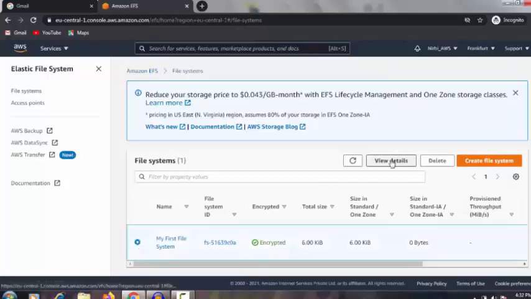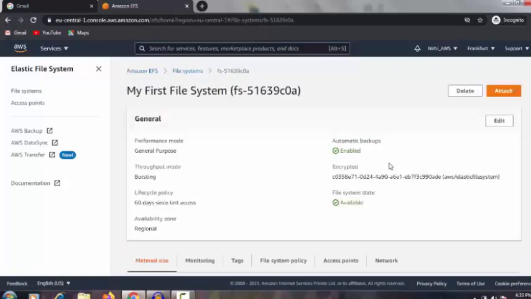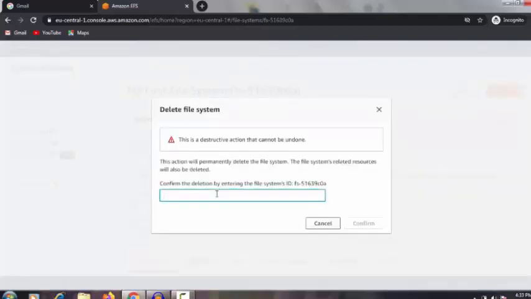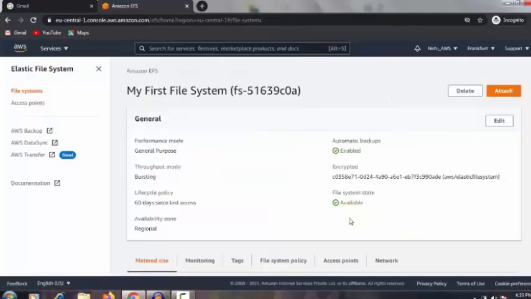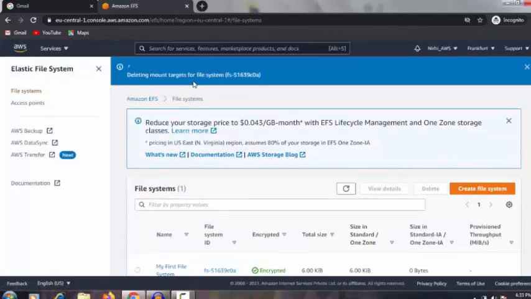Just go to View details. Again we are going to View details, otherwise you can cancel there. I go to View details, and here is the option to delete again. Then just write this one, confirming the deletion by entering the file system ID. This is the file ID, and I am going to enter it here. Just check that there is no space. Then click to confirm the deletion. It shows deleting the target file system, mount target, EFS something ending with A.